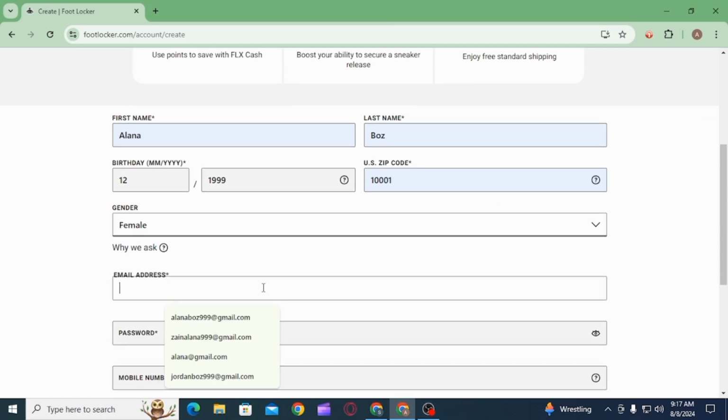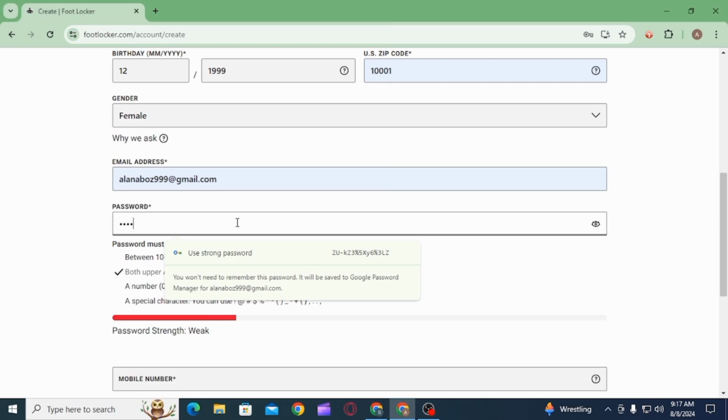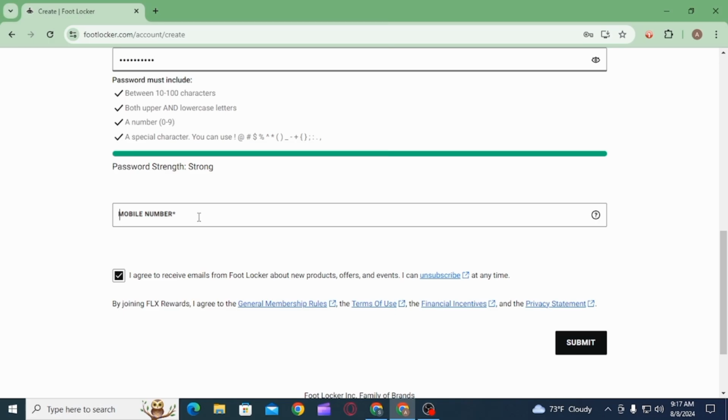After that, you want to enter your email address. Now create a new password. Make sure that you create a strong password. Then you will have to enter your mobile number.